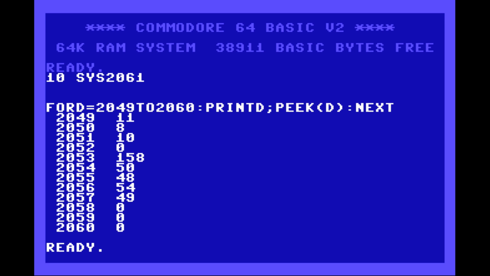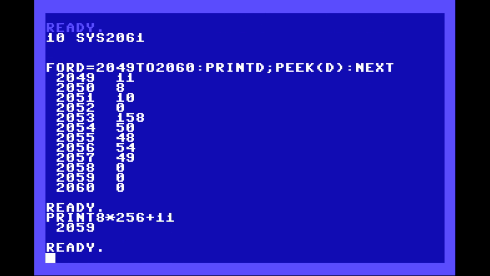So let's bring these two bytes together into a single integer value to find out where they are pointing to. 8 times 256 plus 11. I'm not going to explain the math here. That's a potential topic for another video. Low bytes come first and high bytes come next. So we take the high byte, the 8, and we multiply it by 256. And then we add the low byte to it, the 11. And the resulting address is 2059.